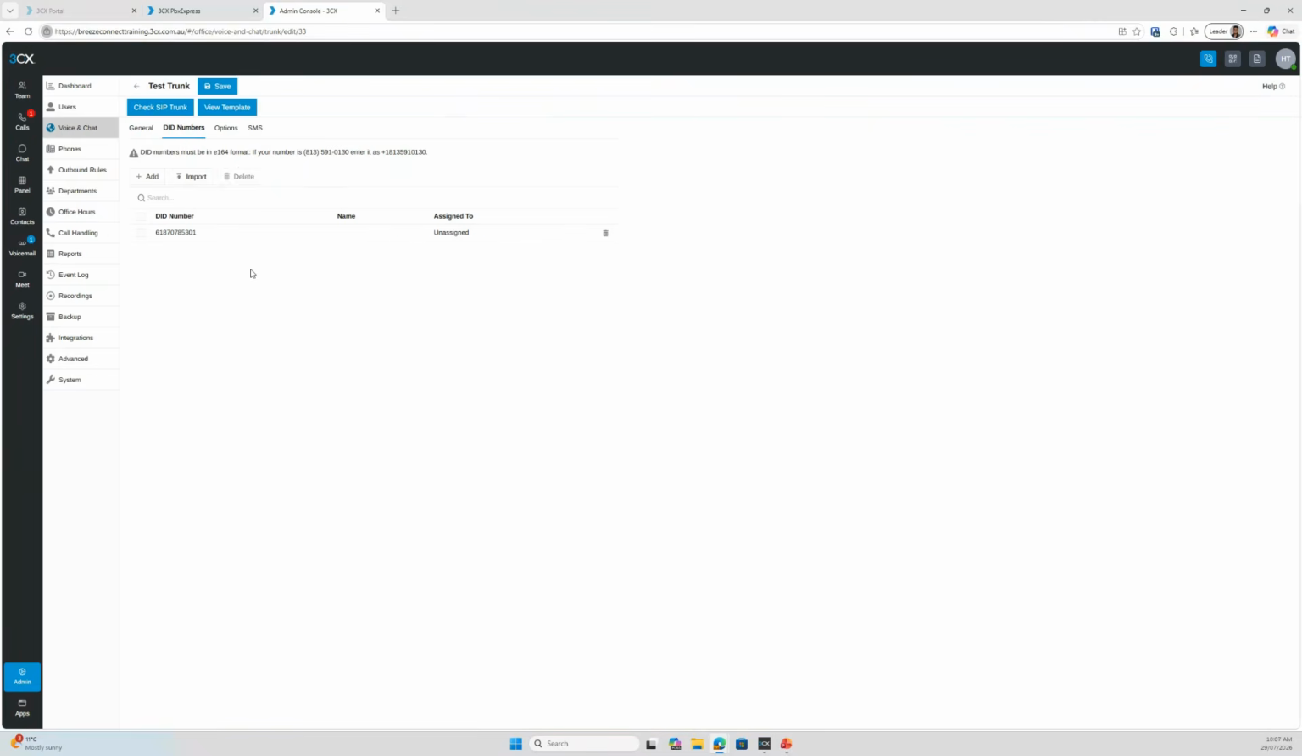Let's say you have like 100 numbers. You cannot add 100 numbers one by one. That's time consuming, a waste of time, to be honest. For that, they have the import feature. All you need to do is click on import, and you can have all the DIDs in a .txt format or an XML file, and then you can upload it directly, and all DIDs will be pushed in here.